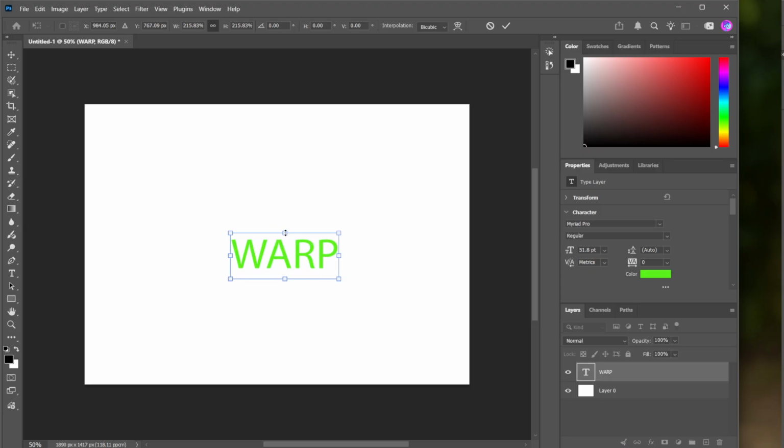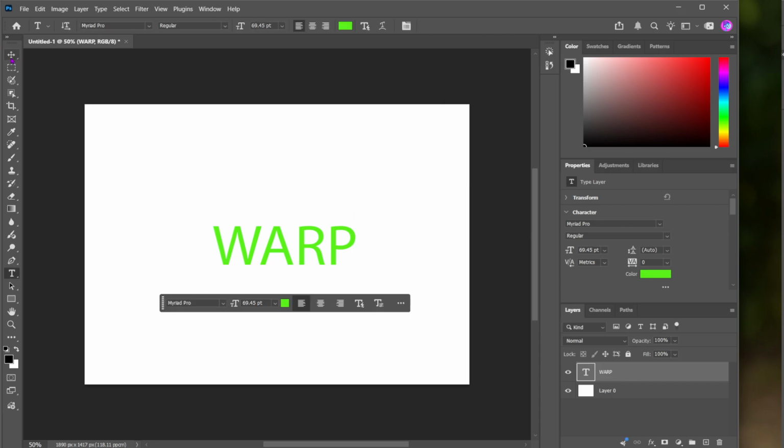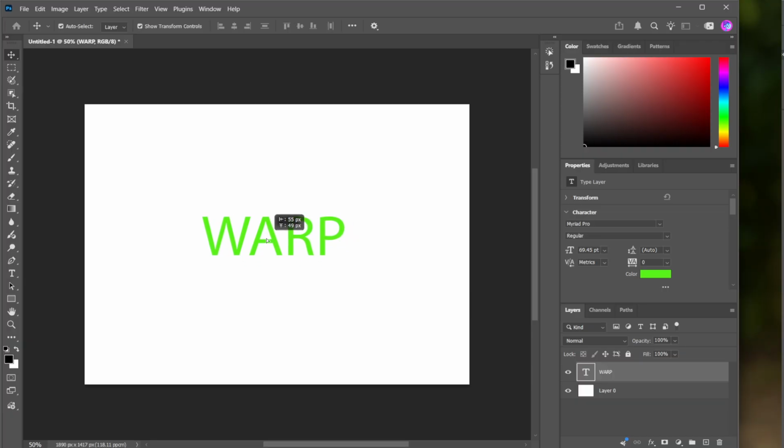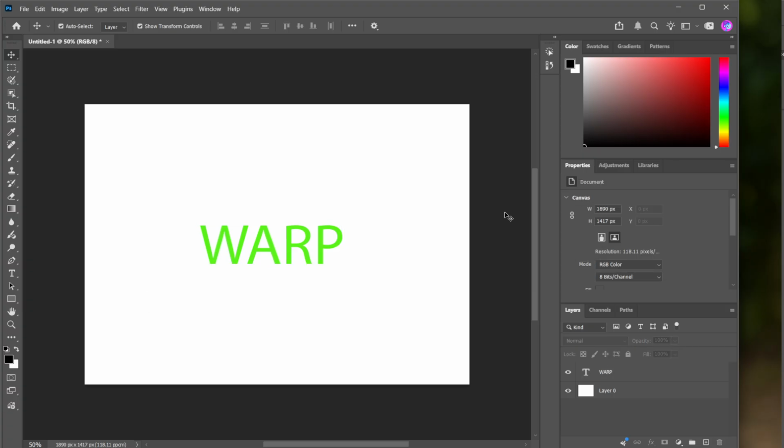Next, press Ctrl and T on Windows, or Command and T on Mac, to activate Free Transform. At this stage, you can make any basic changes you need, like resizing the text, rotating it, or adjusting its overall placement in the design. It's a good idea to get the text roughly where you want it before moving on, since that makes the warping process easier and more predictable.